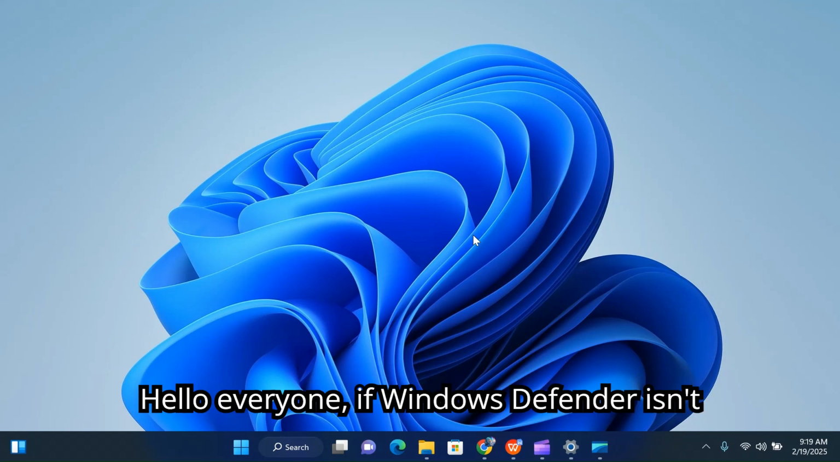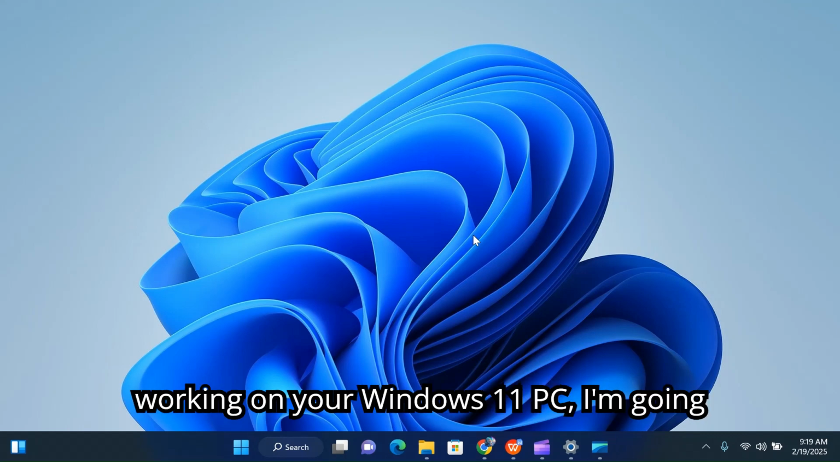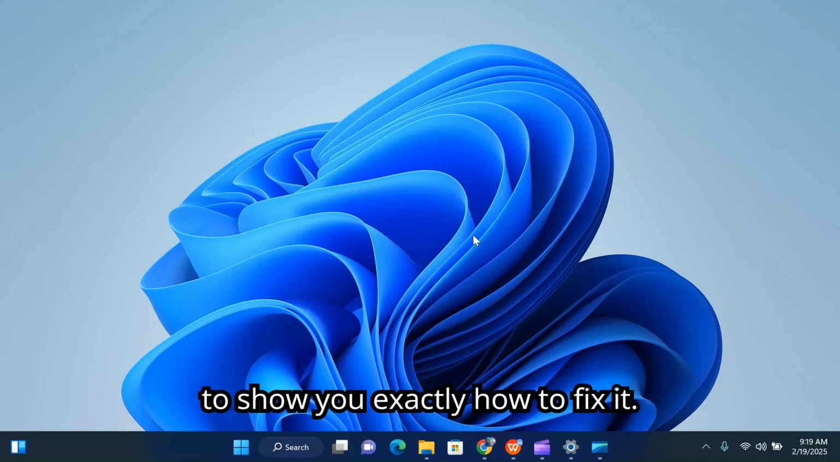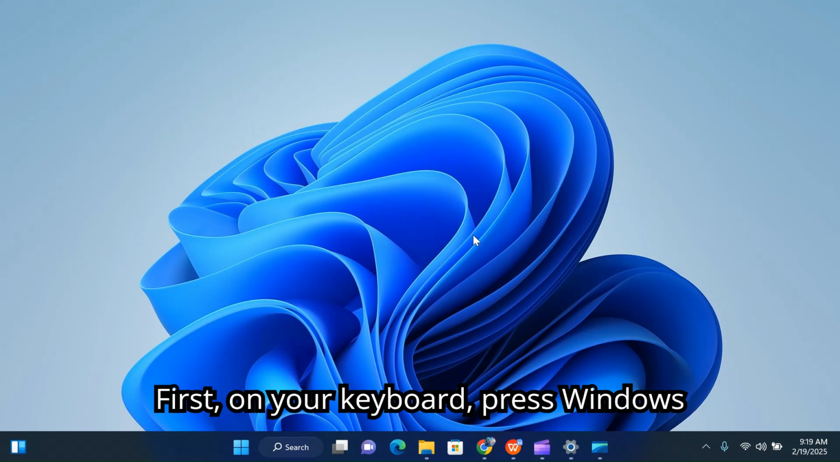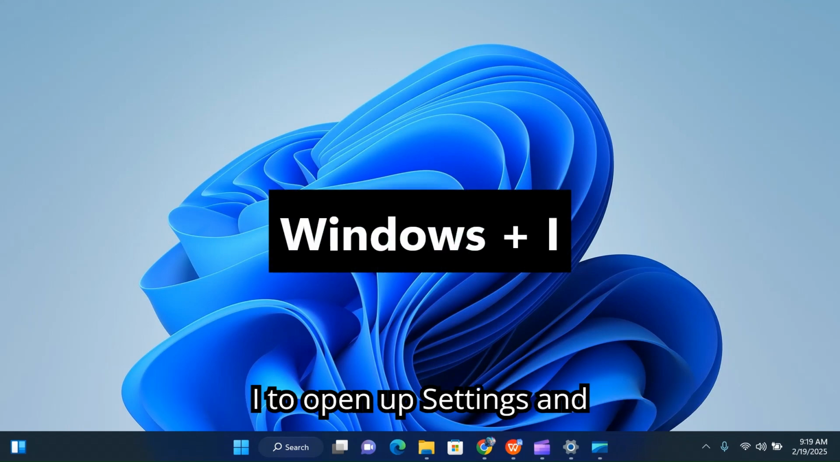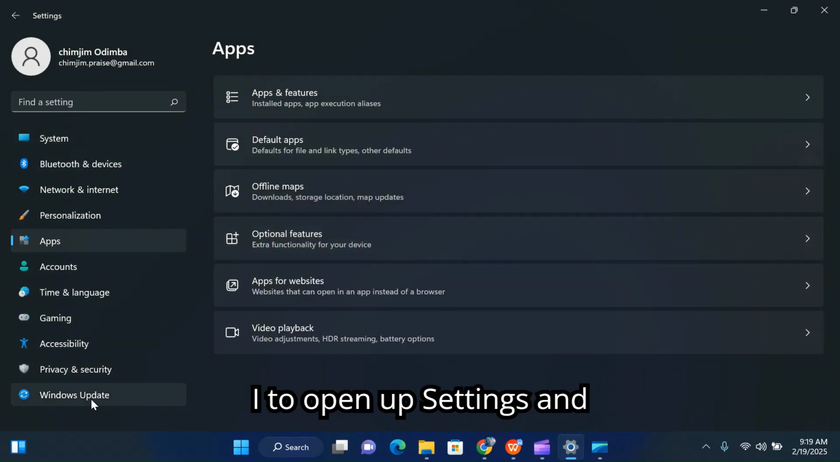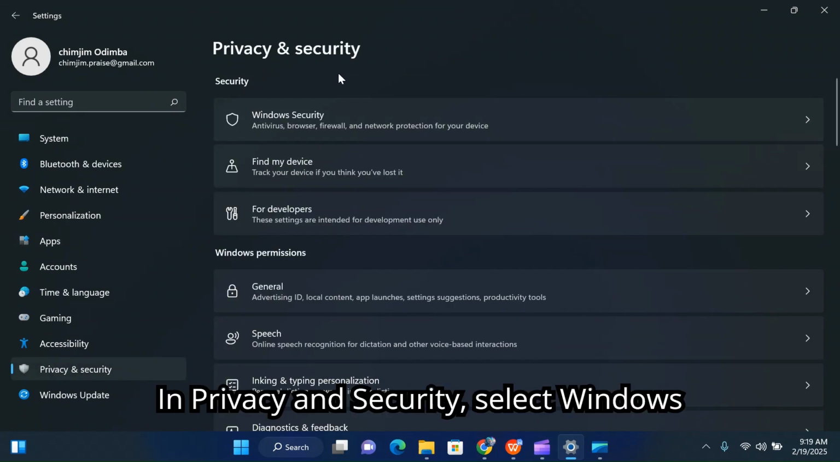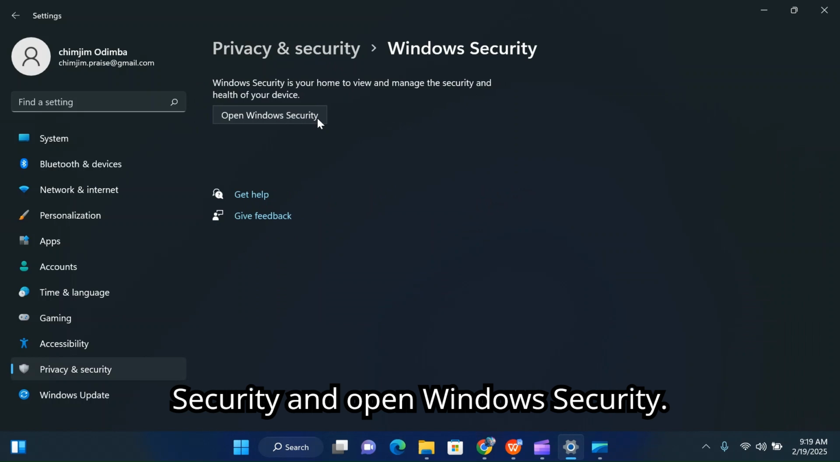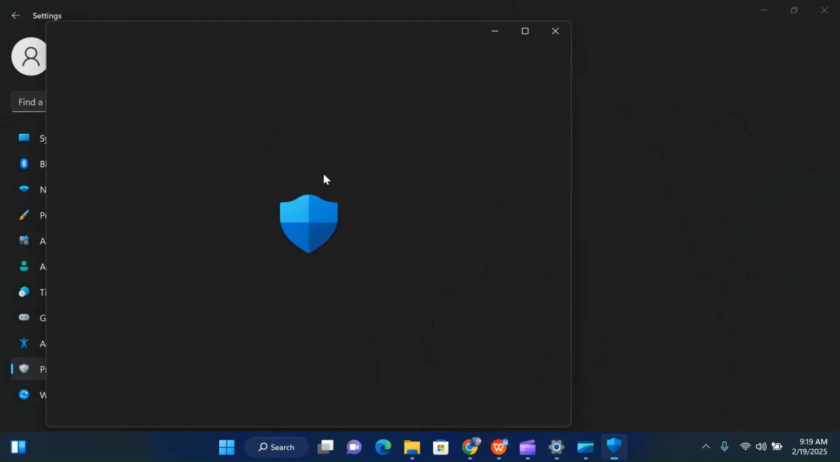Hello everyone. If Windows Defender isn't working on your Windows 11 PC, I'm going to show you exactly how to fix it. First, on your keyboard, press Windows plus I to open up Settings. And here, head over to Privacy and Security. In Privacy and Security, select Windows Security and open Windows Security.